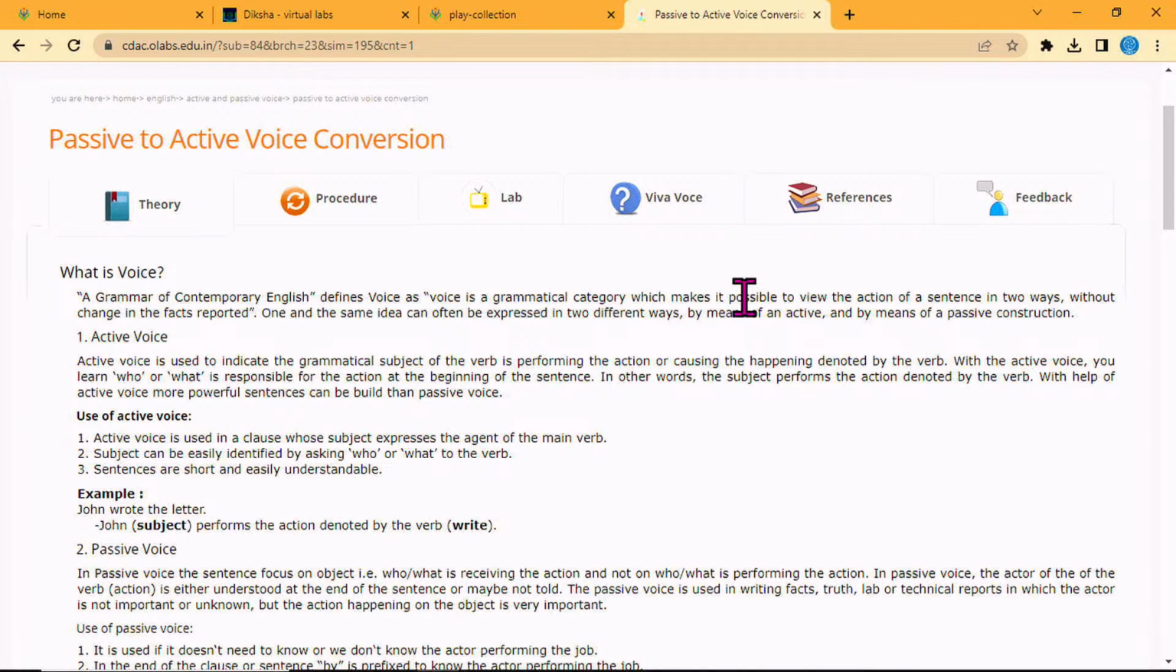If you ask the question who or what to the verb, you get the subject. Who wrote the letter? John wrote the letter. So, that is how it is constructed. The active sentence is John wrote the letter. The passive sentence is a letter was written by John. Sometimes by John is not mentioned. A letter was written is the passive voice, where the subject is in focus.